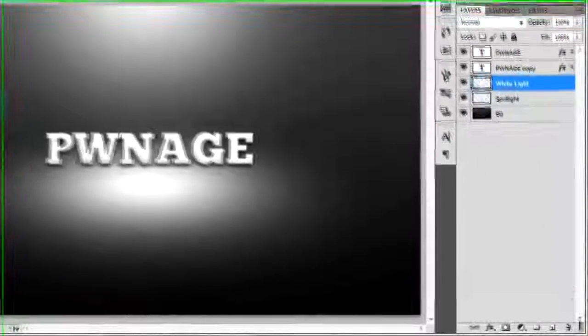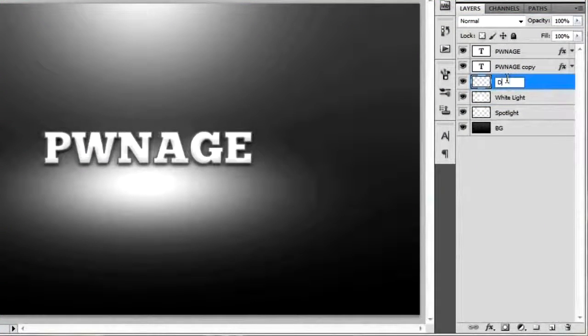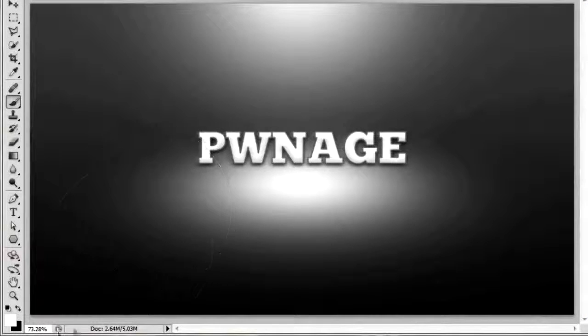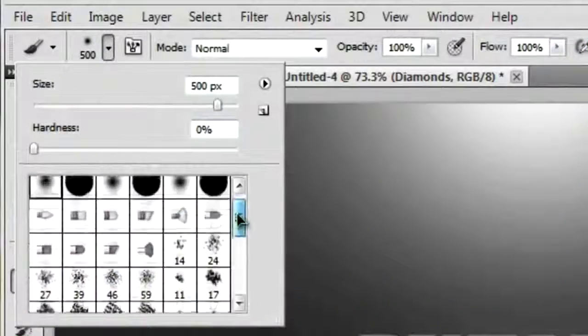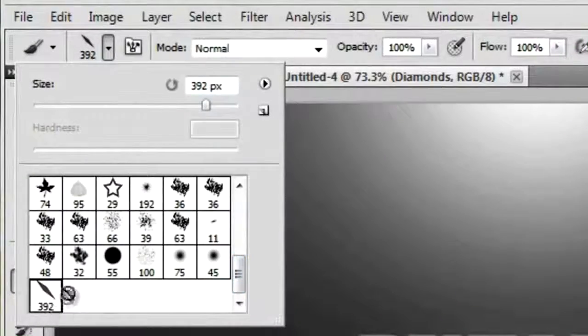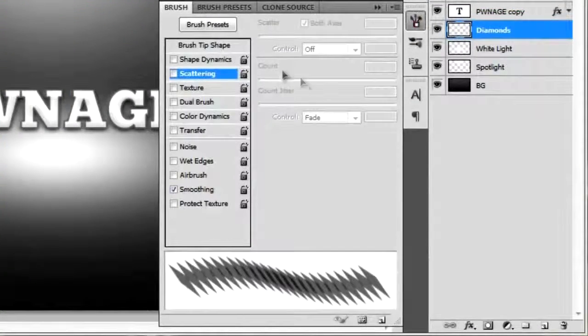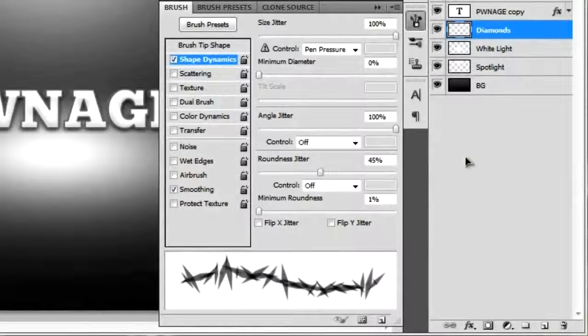So let's go ahead and make this layer right here above our white layer. We'll call it diamonds. And then we'll head up to our brush tool. Make sure we're set to a white foreground color. I'm just going to scroll down to the bottom because that's where our little diamond should be right there. And then if you open up your little brush panel over here, we're going to turn on the shape dynamics. And the settings for the shape dynamics that you're going to use are a 100% size jitter, control the pen pressure, minimum diameter 0%, angle jitter 100%, control off, roundness jitter 45%, control off, minimum roundness 1%.